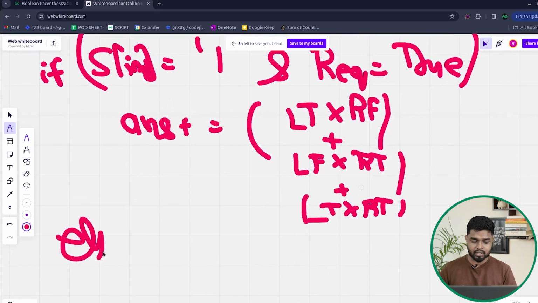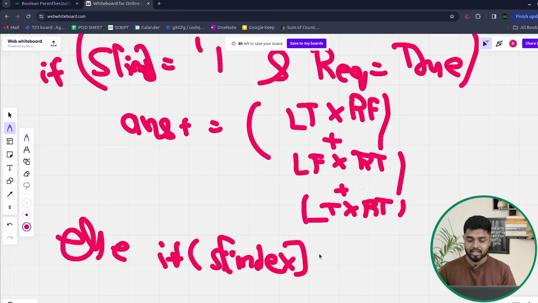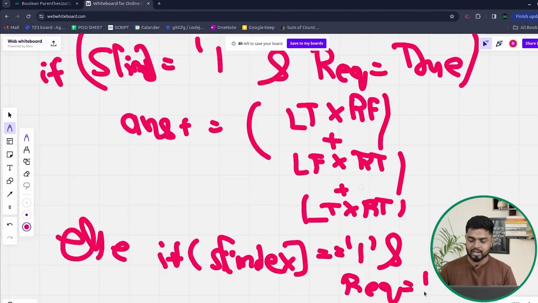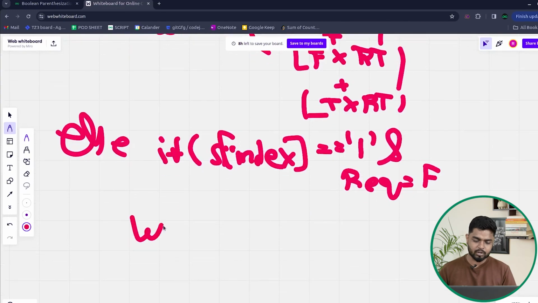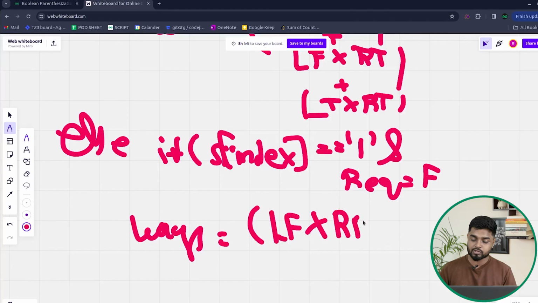Otherwise, if the symbol at the current kth index, the index at which I am bifurcating, is OR and my requirement is for false, then how can I get false? The number of ways will be the total number of ways in which my left would be false and my right would also give me false.